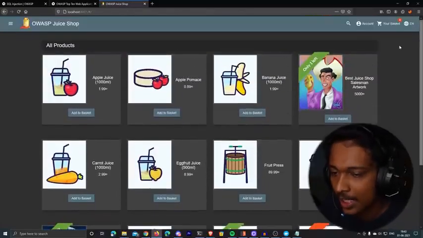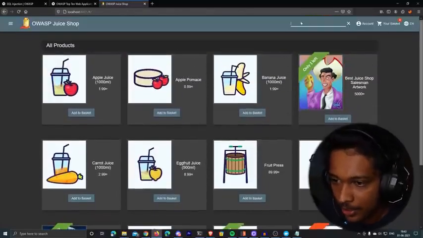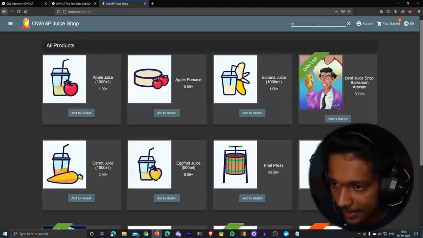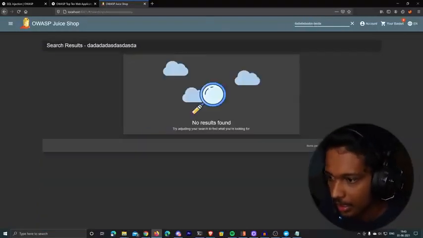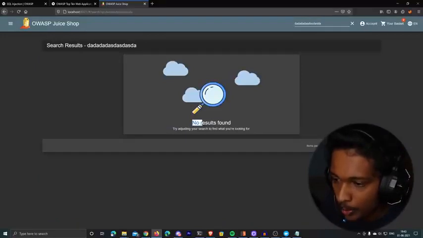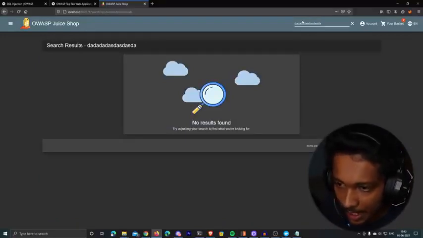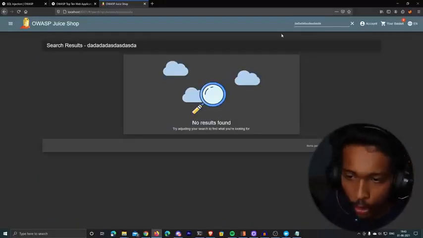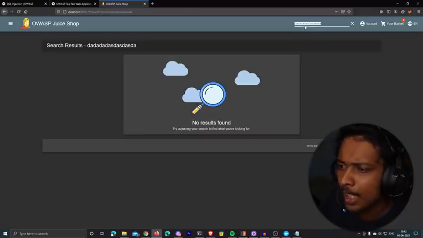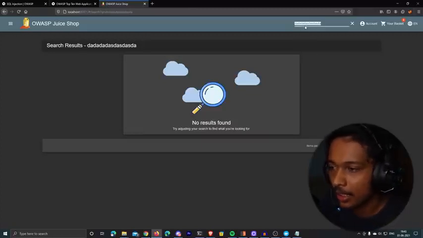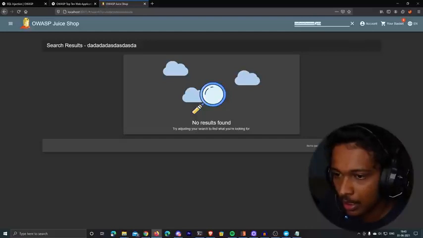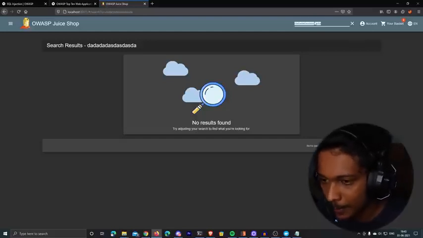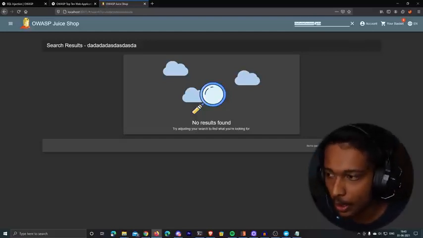So the first thing I notice is this search box here, the search operation. If I search something, it's going to show me the results that match my search query or my search string. So if you think about it from a developer's perspective, how this would be implemented in the back end, here is how it goes.